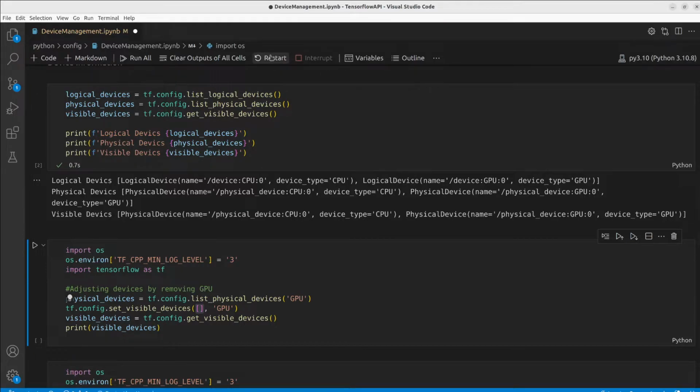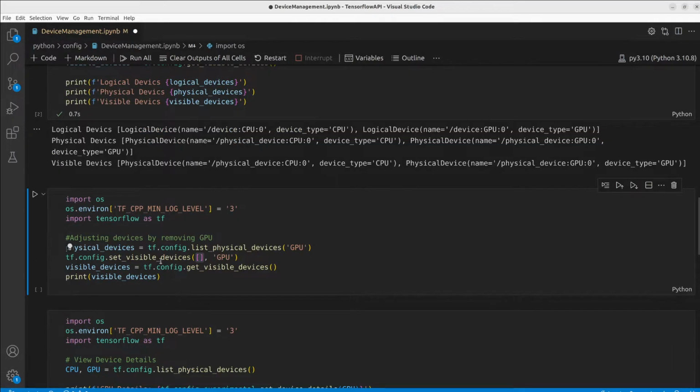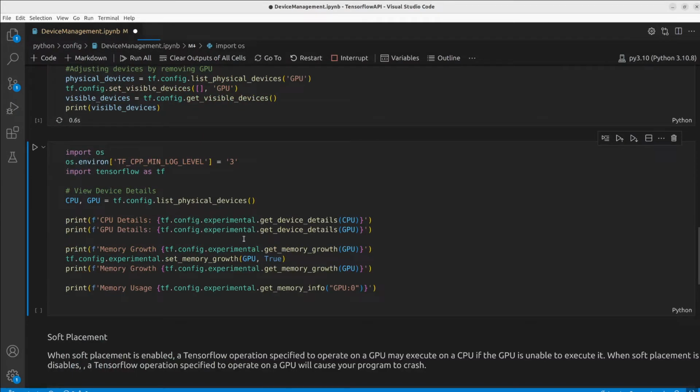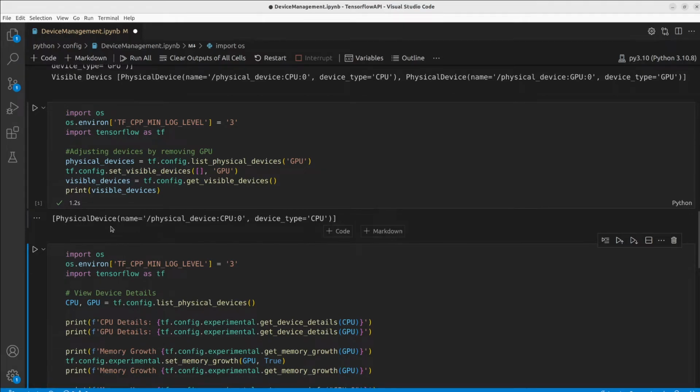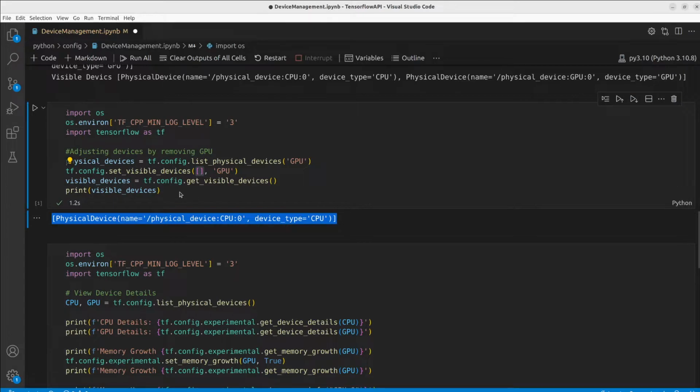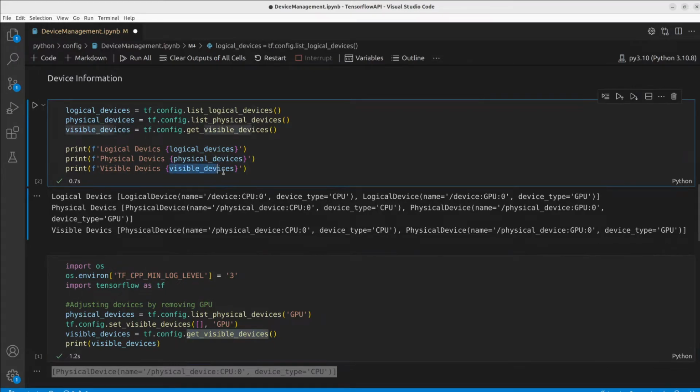Now we're going to restart our kernel because for this next section, we are going to be setting our visible devices. And if we've already accessed our logical, physical, or visible devices, this will not work. So we're going to import TensorFlow again. And in this case, we have set our visible devices of our GPU to an empty list. And what this has done is it is now returning only our CPU when we run get visible devices. Previously, when we ran visible devices, we received our CPU and our GPU.